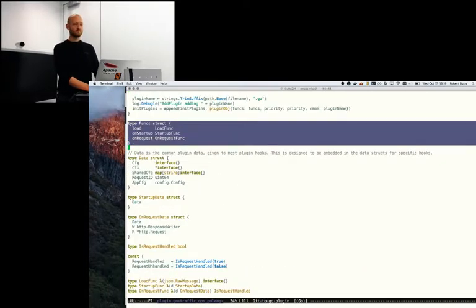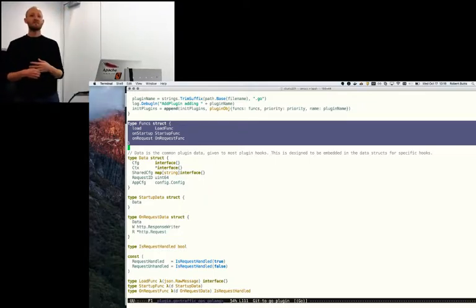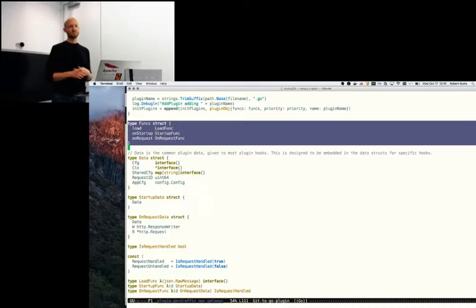What did you say, Rob? You only have 2 what? 2 plugins currently? 2 hooks. So there's technically 3. There's the load one to load the config, and then on startup when the application starts, and then on request. You don't happen to have an example of how you use this plugin system to extend the API or override an existing endpoint?